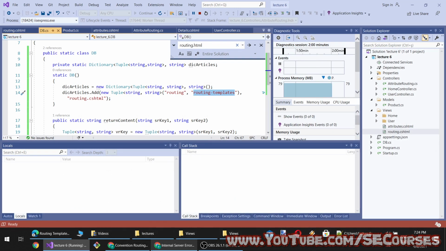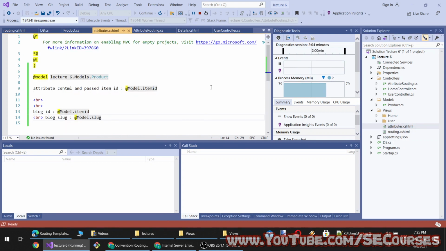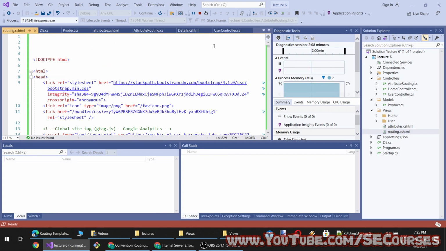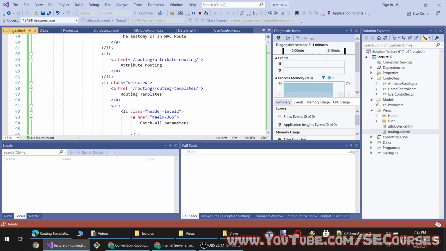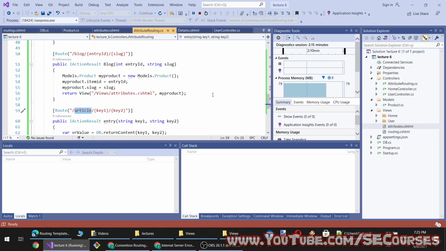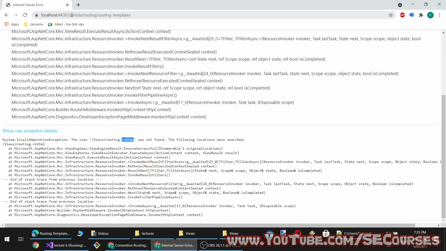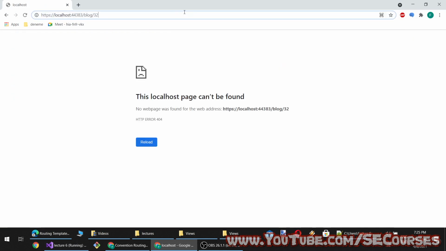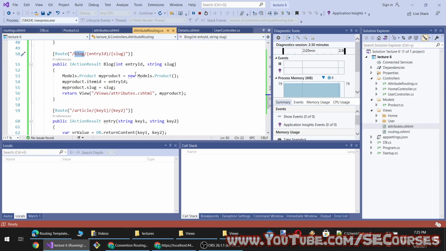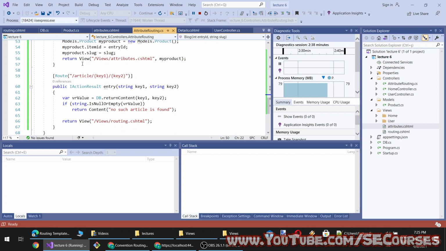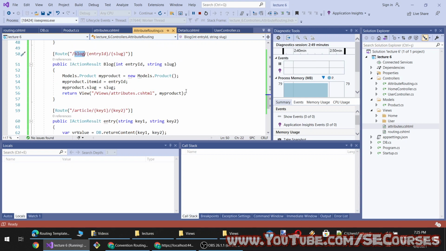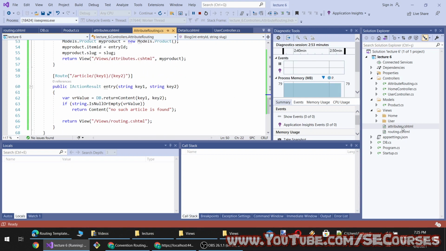Yes, HTML. This one is working, but the other one is not. I don't understand why. Look. Yes, this is working as expected, but this one is not. Return view, yes, view. What is the difference between this one and this one?